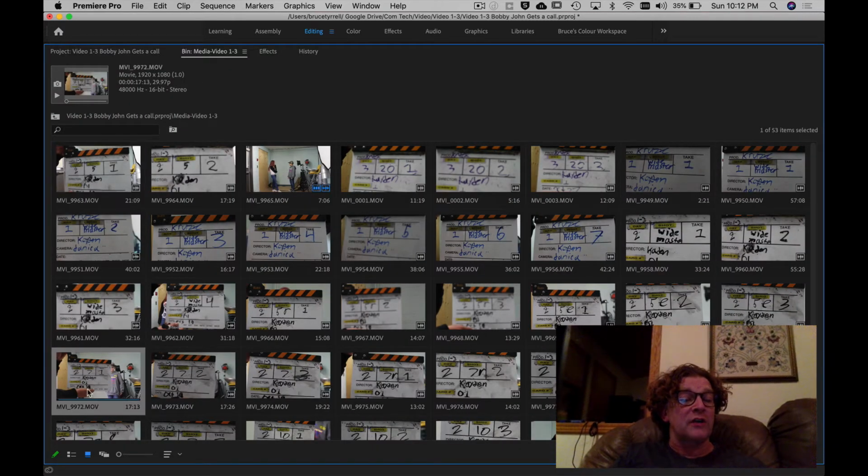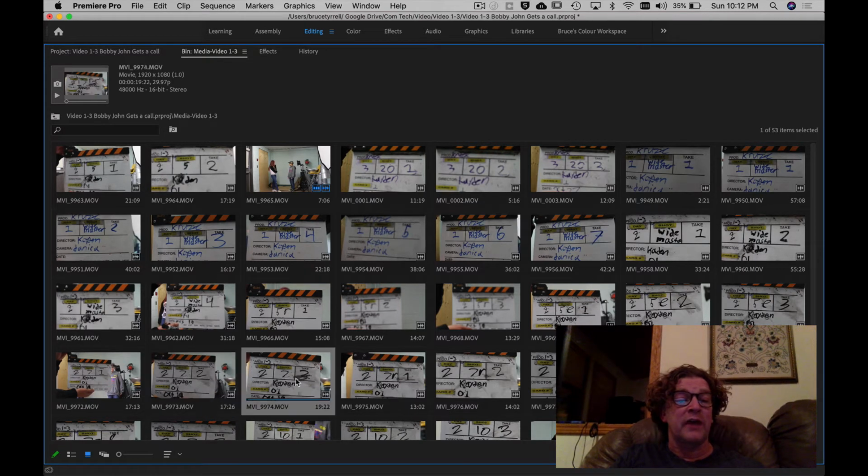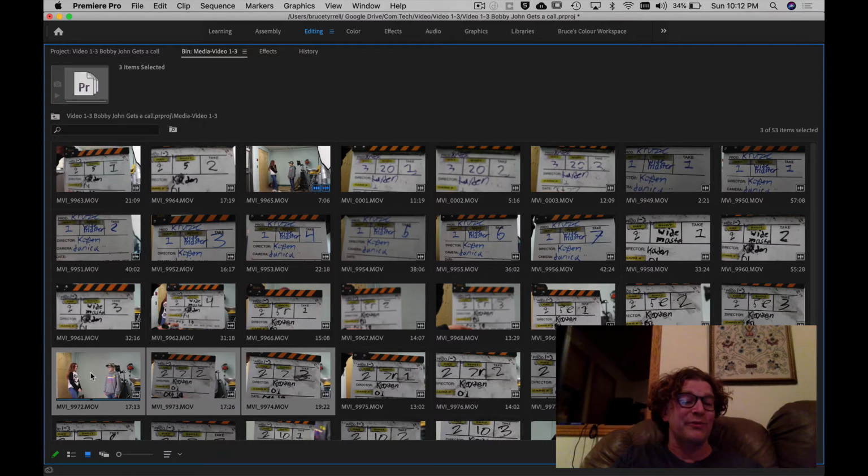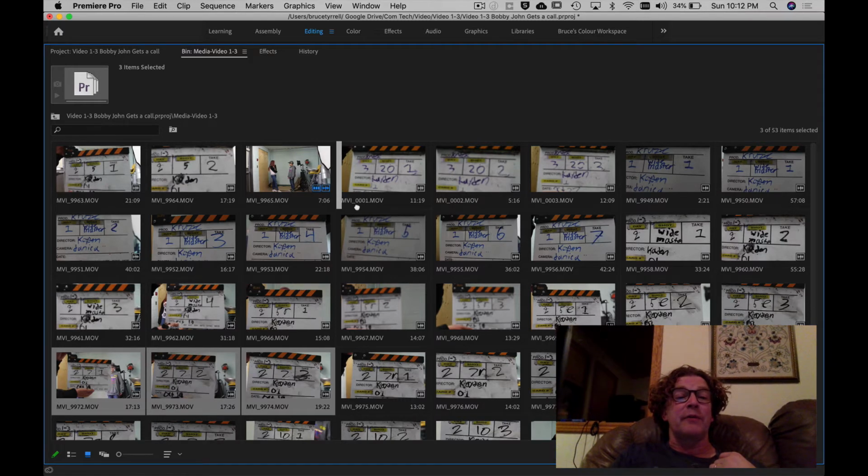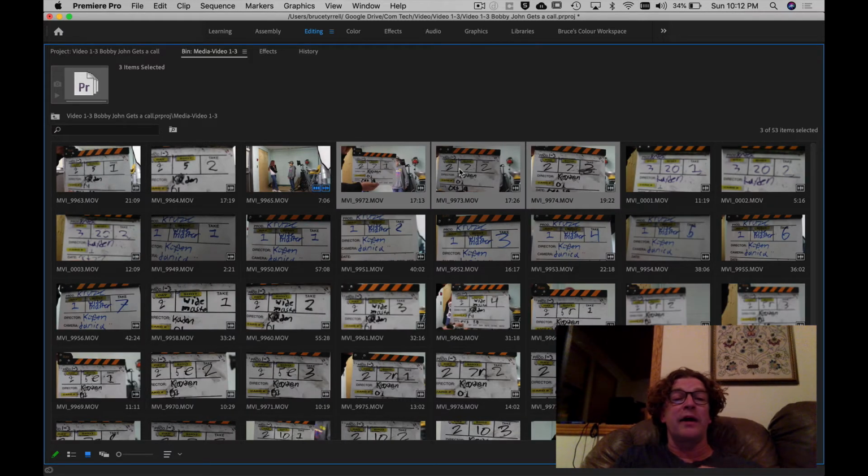I can see that shot 7 is this one, and this one. If I want to pick all of them at once, I click on the last one, I hold down the Shift key, and I click on the first one. See how it's picked everything in between? And then I'm going to drag them and put them up here, so that way I'm working in order right there.